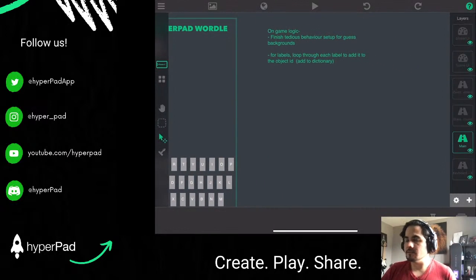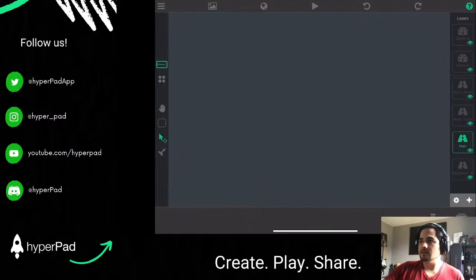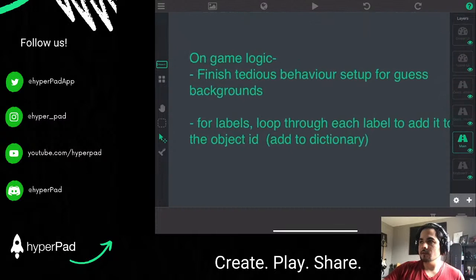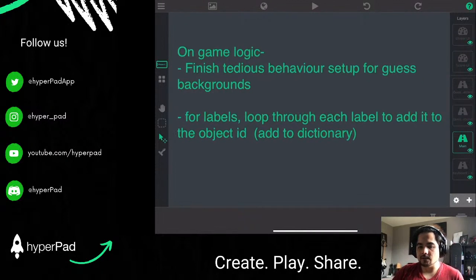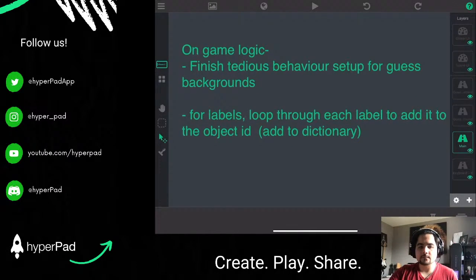So we have some notes from last time. Let me zoom in there. What we're going to be doing is finishing the tedious behavior setup for your guest background. Decide to cut that and not do it tedious. We're going to loop through each background for the tile and the label for the tile to actually type in the character. And we're going to add the object ID to a dictionary.